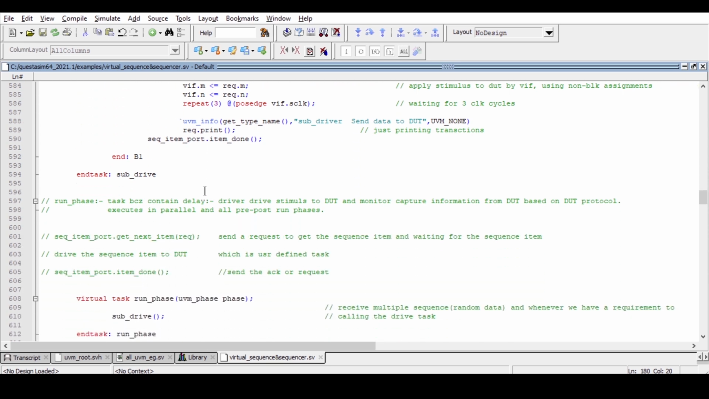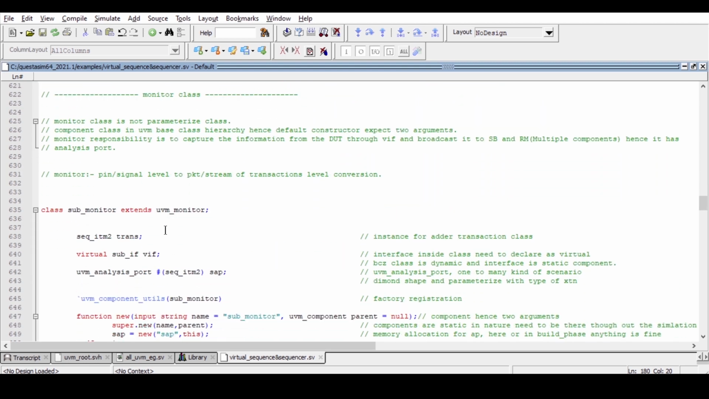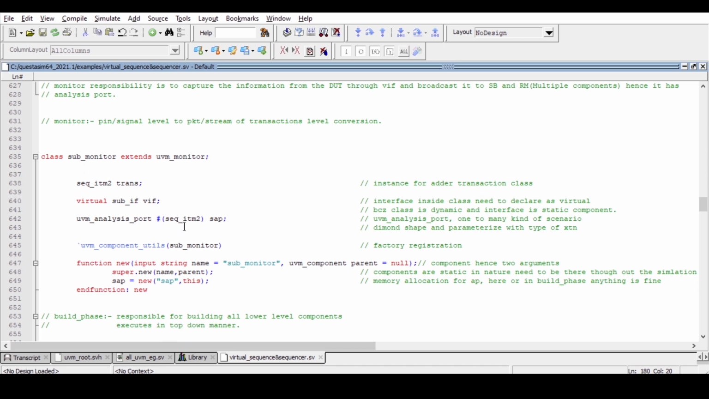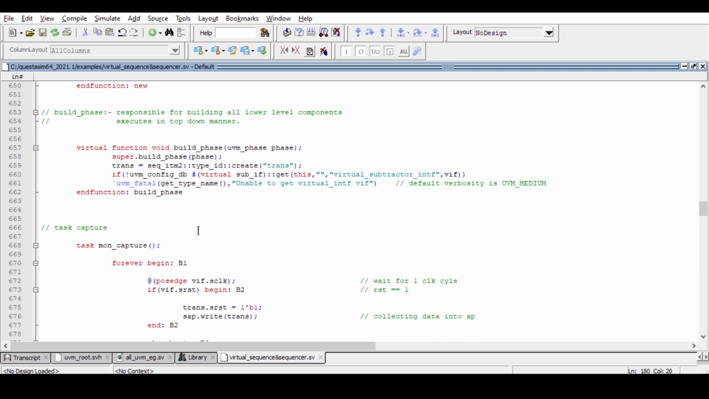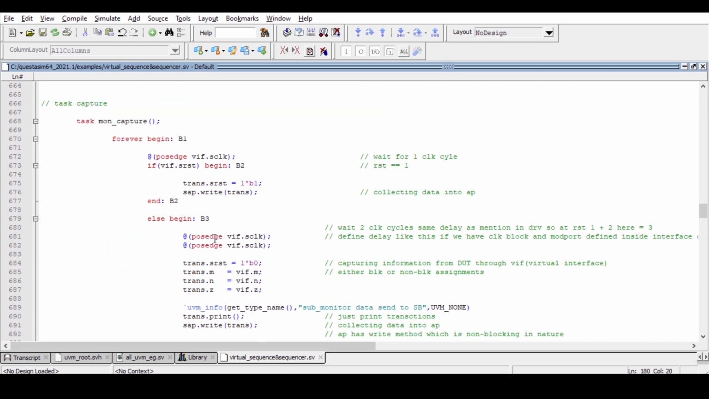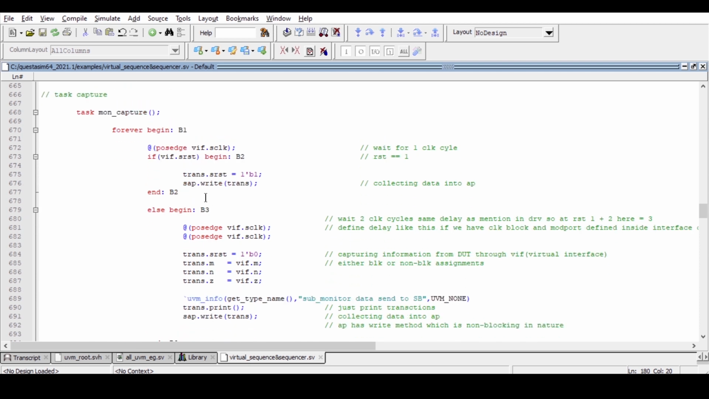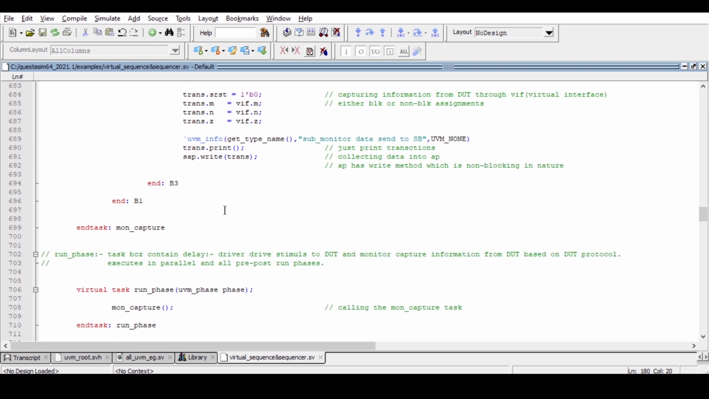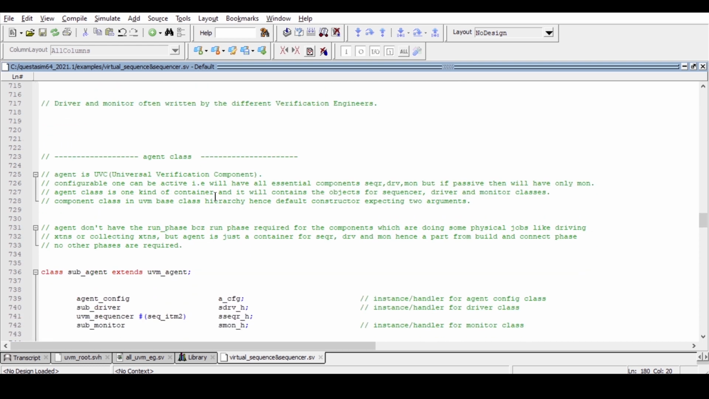Inside the monitor also, same thing. Just we are changing the parameterized class, and we are changing the inputs and outputs. The logic is the same as we have written for the adder driver and adder monitor. Just changing the names only. So I'm not again explaining because it is the same.